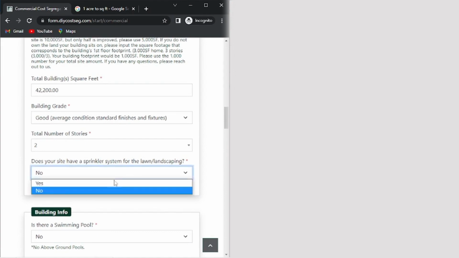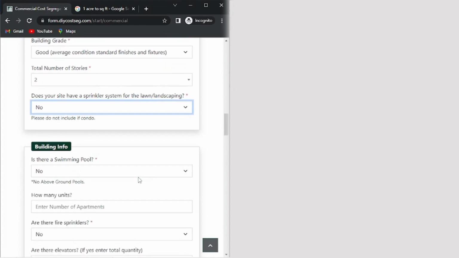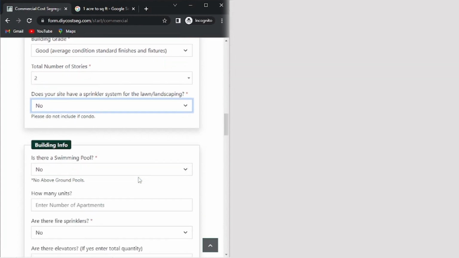Moving on to building features, let us know if you have a swimming pool, and if it's located inside or outside. Enter the pool square footage accordingly. Do not include the size of the deck. Please take note of the different pool options we provide. You will see an input for pools that are fully inside or fully outside. We also have an input for swimming pools that are partially inside and partially outside.